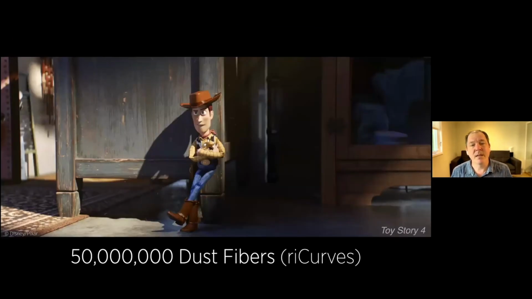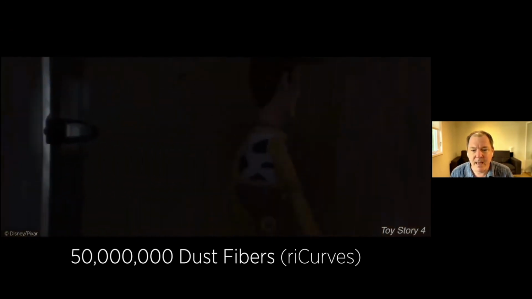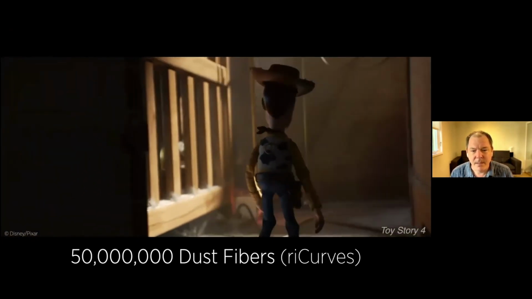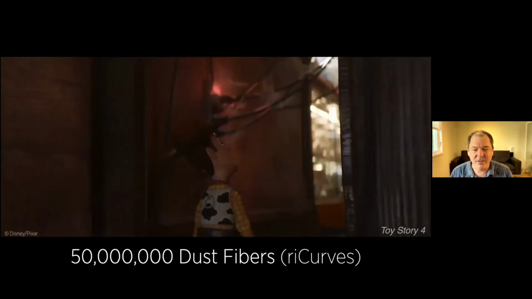And then you look at something like Toy Story 4 and the dust and dirt that you find around there. For a shot like this, you'd have about 50 million dust fibers in the shot. And those are also made with RI curves. Let's follow Woody as he walks back behind this cabinet. And he's like, what a mess. Because there's just dust and dirt everywhere.